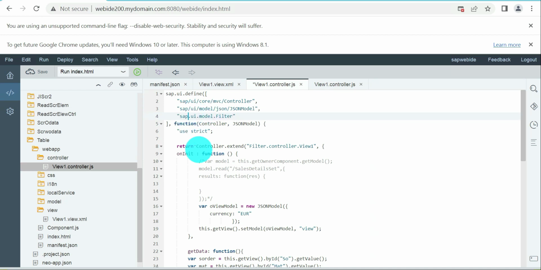Okay, so make sure it's a slash. And the alias name is going to be added here. In the function you're going to add it here, in the same order. So for this we are going to use a controller, for this we are going to use JSON model, and for the next one I'm going to use any name you can give.